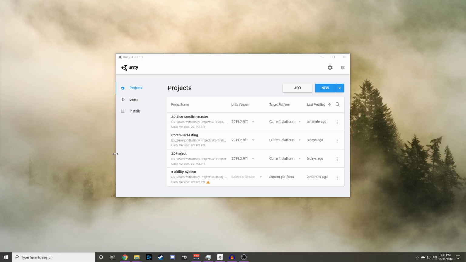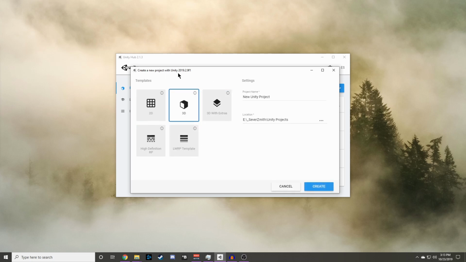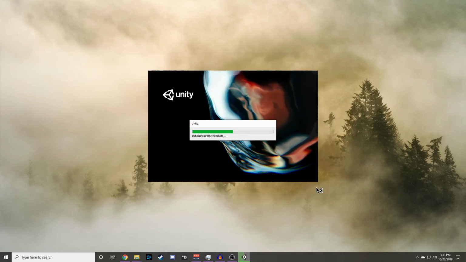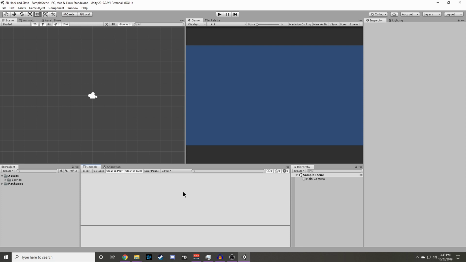First, we need to open Unity Hub, select Projects, and then New. I will be using Unity version 2019.2.9f1. Select the 2D template. Name your project. Set the directory, and click Create. I am building this project with free assets from the Unity Asset Store and will provide links in the description. I will also demonstrate how to import these assets from within Unity.